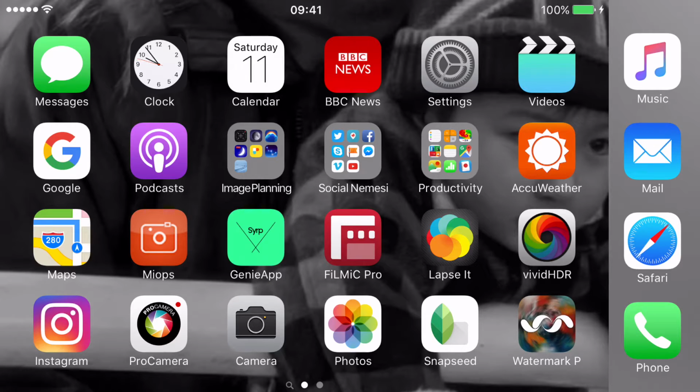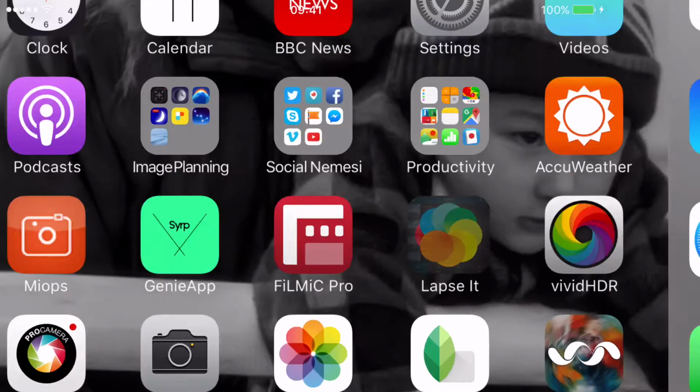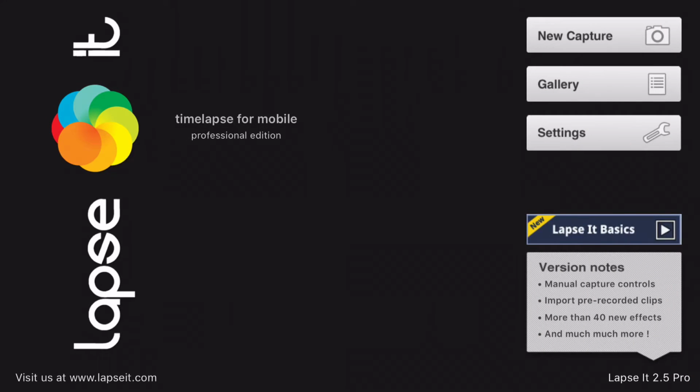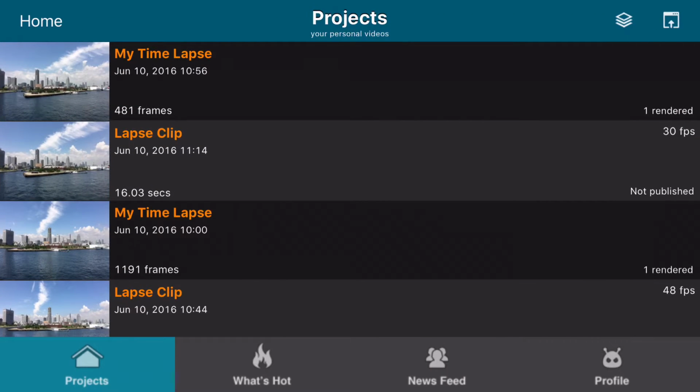Okay, so here we are. This is my phone, and I was out shooting with the app called Lapse, which you can see just down here. I'm going to go into that, and you can go to the home straight away. Options for new capture, gallery and settings. I've already shot the time lapse, so I'm going to go into gallery. Okay, and that's going to bring up the two shoots that I've done.